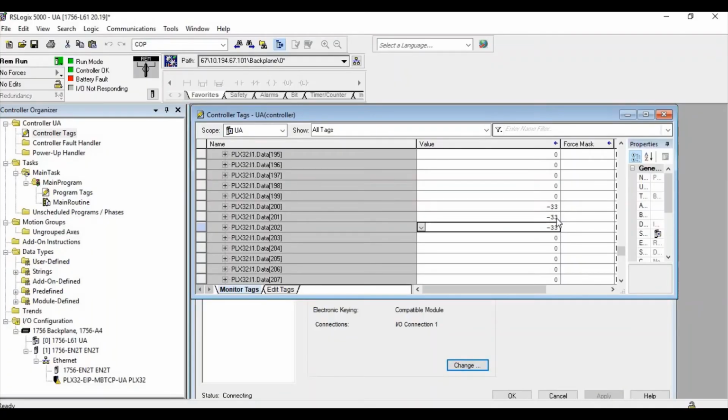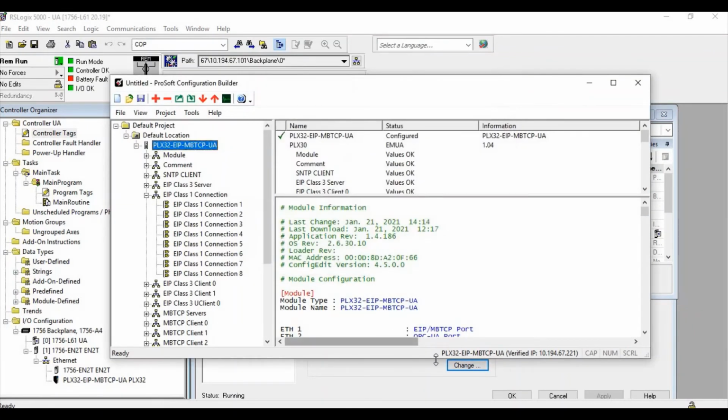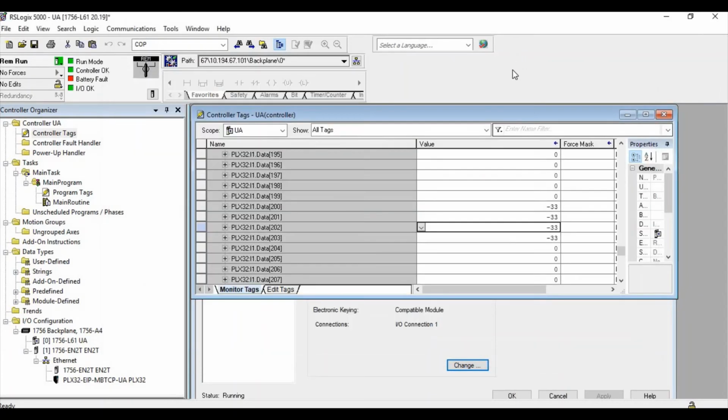You can see that before the download I only have 3 statuses, then after I download with the new data map, if I go back to my logics, you can see that the new status has moved to address 203 as I configured in my data map.